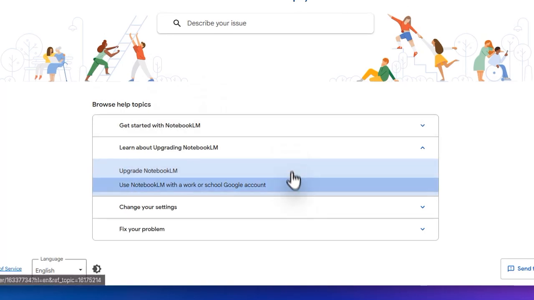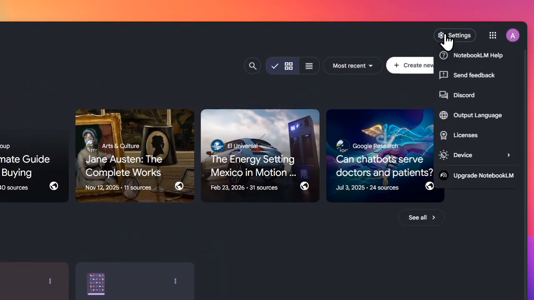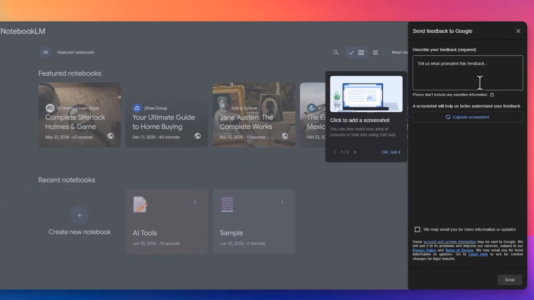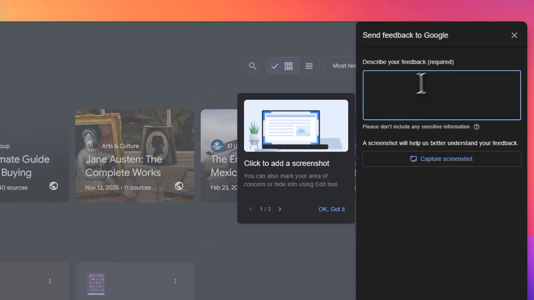If you still need assistance, open NotebookLM and look for the Settings menu. Inside the Settings area, select Send Feedback. This option allows you to report bugs, technical issues, incorrect behavior, or other problems you encounter while using the platform.